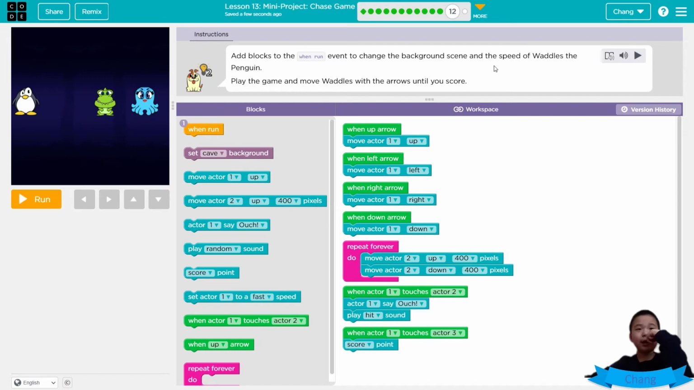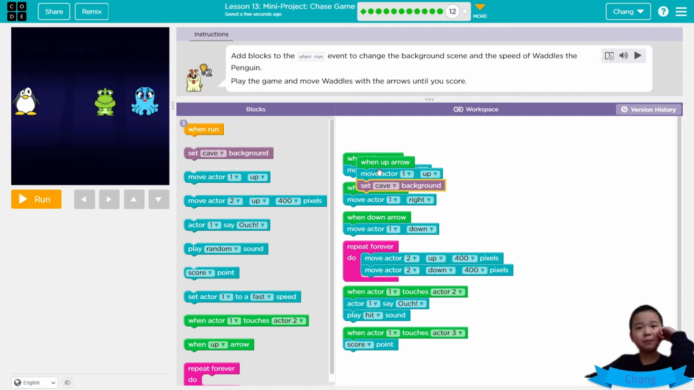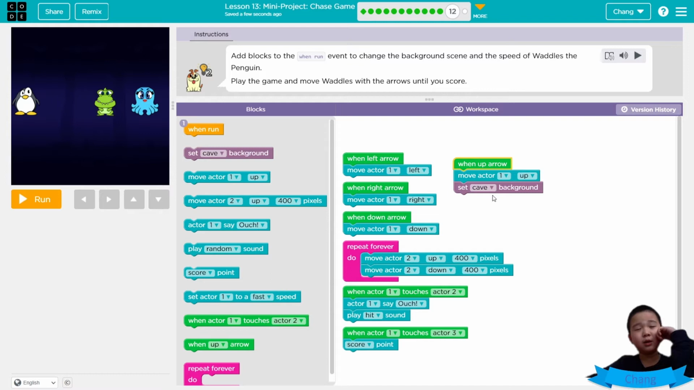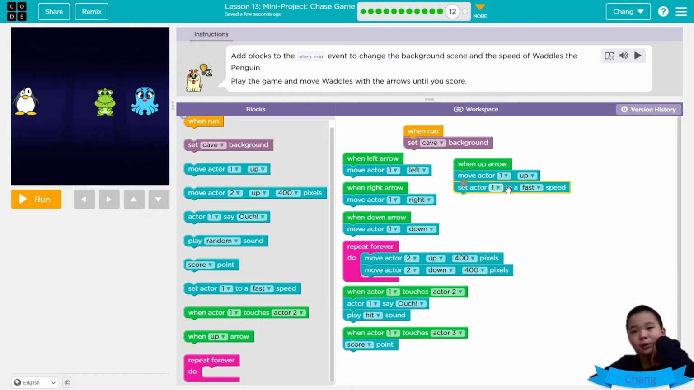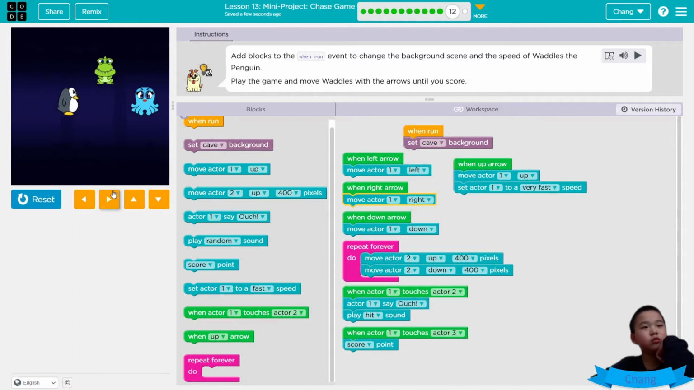Use the blocks when to and run event to change background scenes. When run. And what's the speed scene? Oh, to speed. Super fast. Very fast. One run on the speed. Oh, where's the speed? There we are.